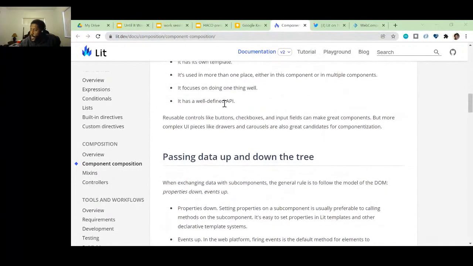Has a well-defined API, cool. So as far as what goes in, what goes out. And so reusable controls like buttons, checkboxes, and input fields can make great components. It's funny because we had that in our application we created. But more complex UI pieces like drawers and carousels are also great candidates for componentization. That's a new word for me.